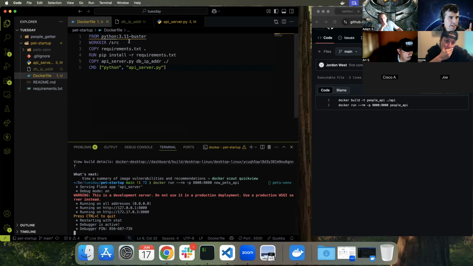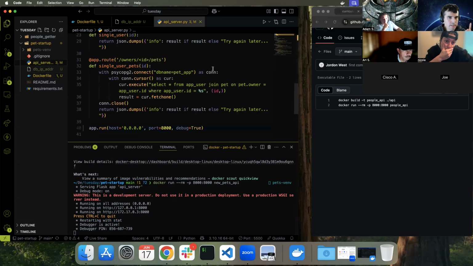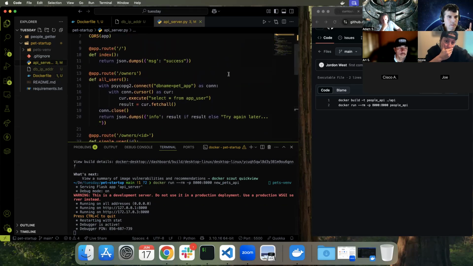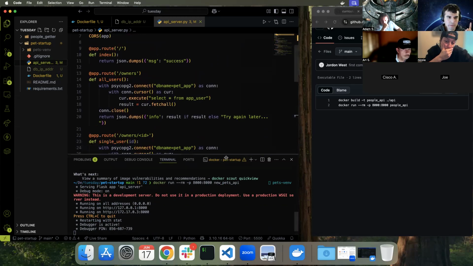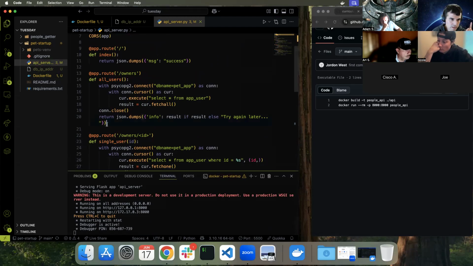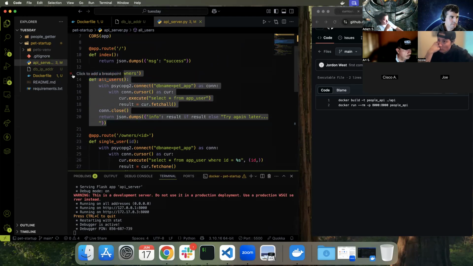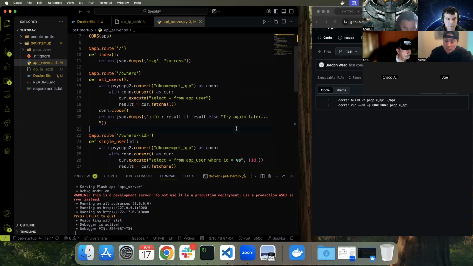Let me look at my API. This is a route. Let me make this a little smaller. I want to ping this route. How do I test it? Just go to your localhost and then put these slash owners at the end of it. Walk me through this. What do you mean, go to your localhost? I don't know what that means.